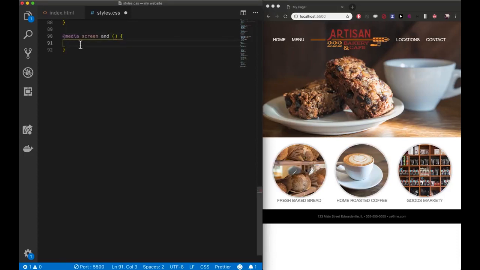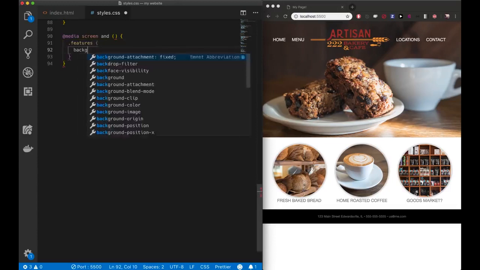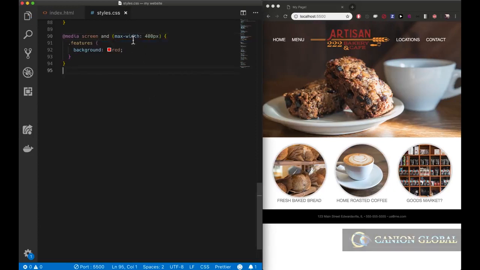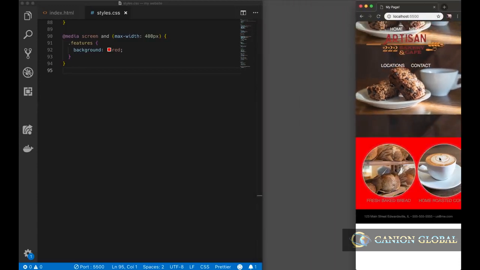So let's add some new CSS real quick. Let's say our features block, which is this white background block here, gets a background of red. Nothing's going to happen because I have bad syntax here. But if what's in here is true, then this new CSS will get added to the page in the order I've declared it here. So let's say a max width of 400 pixels. If our screen is up to 400 pixels, so 400 pixels or below, then that new CSS gets added to the page and there you go. You see it on a small device.